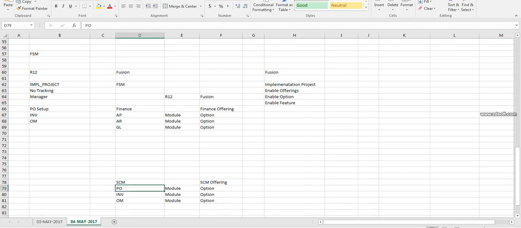Suppose if any client wants only requisition, he can take subscription only for requisition. You got my point, right? That's the reason we have to enable features. First we have to enable what are the offerings we are going to use.